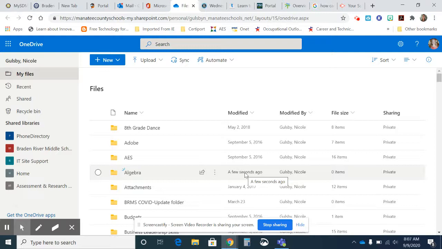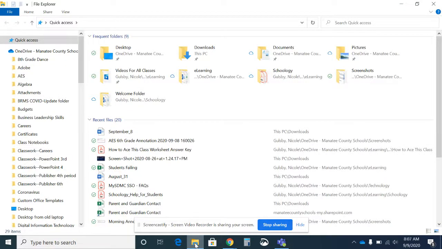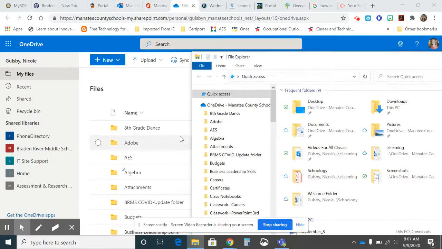Now in your lesson, they're talking about your File Explorer down here if you have a Windows machine. So if I click on that, it also shows me, here's my OneDrive, and this is the same OneDrive that I was in here. You see I have my 8th grade dance, Adobe, so on and so forth.